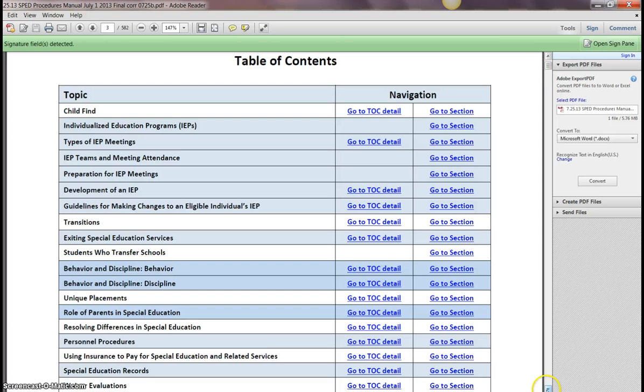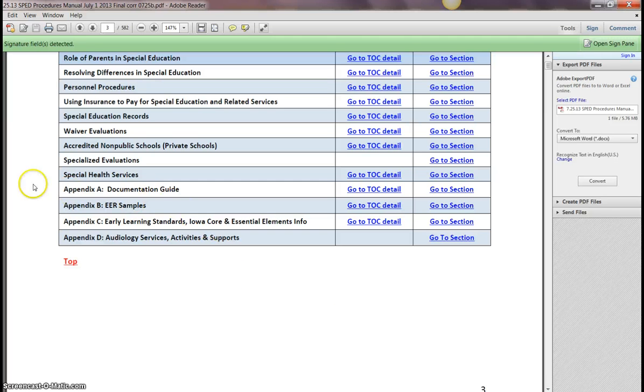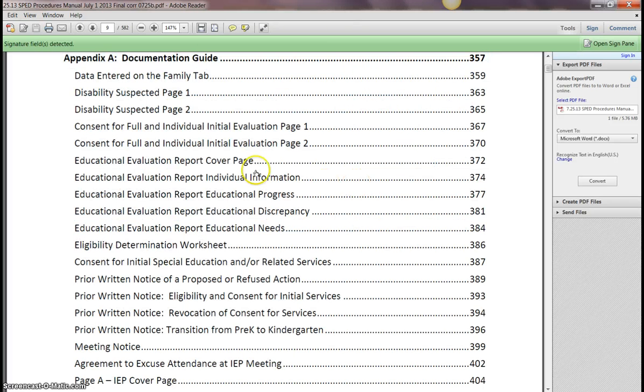Last thing I wanted to point out, just in terms of navigation and where things are, if I scroll down on my table of contents, you'll see there are several appendices. The particular one I wanted to point out first of all was the documentation guide. This is actually what used to be a separate manual that had a page-by-page view of the IEP with guidance. And now that's been incorporated into the large manual as an appendix. So if I go to the detail on the documentation guide, if you look at this list, this is showing us the many pages of the IEP.